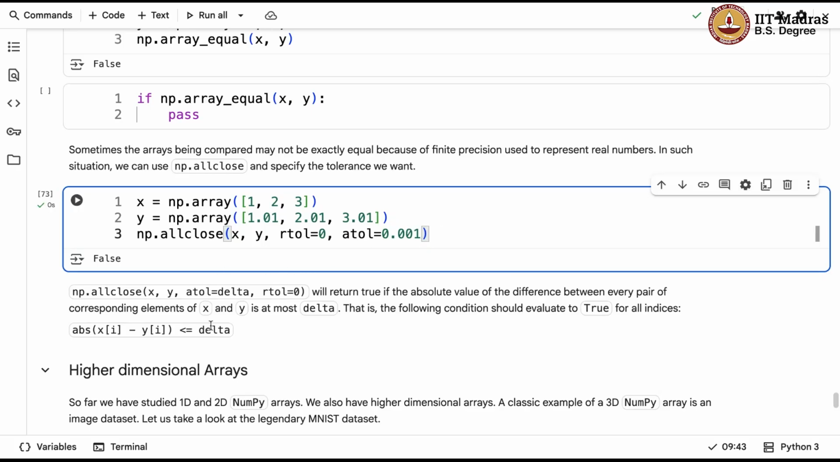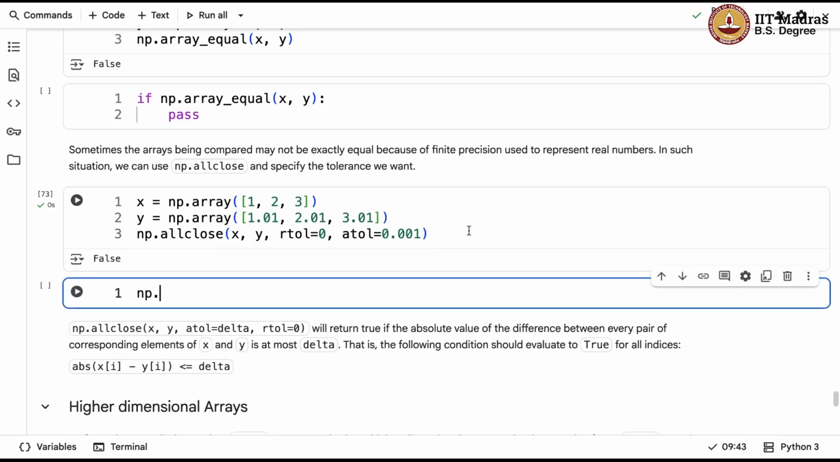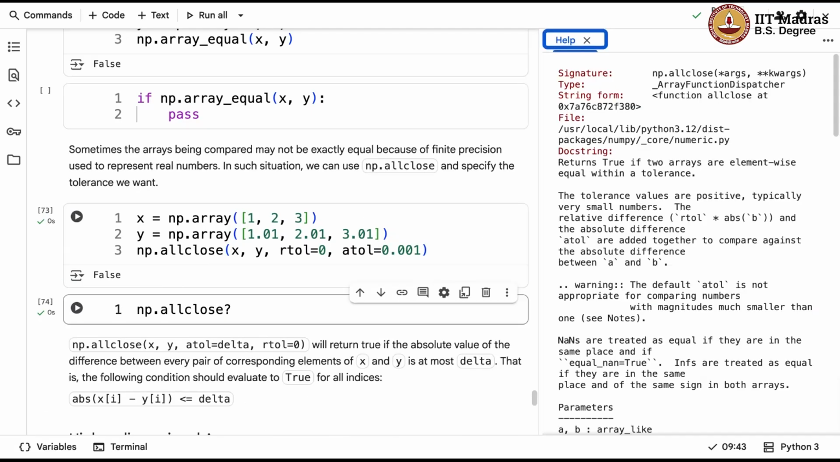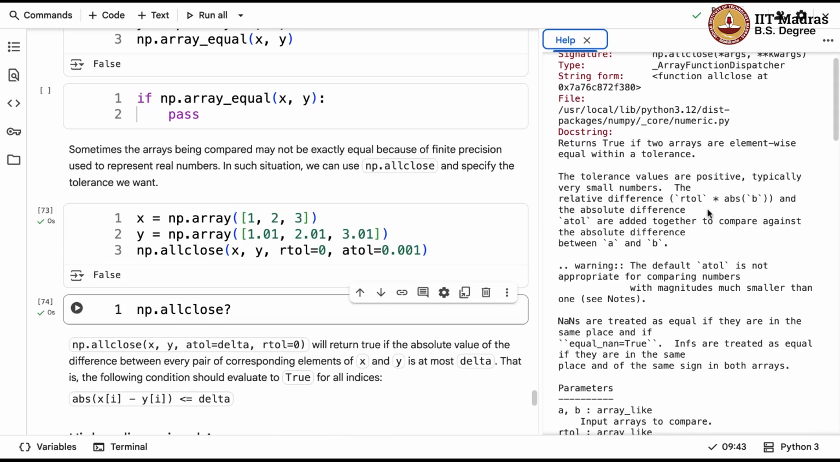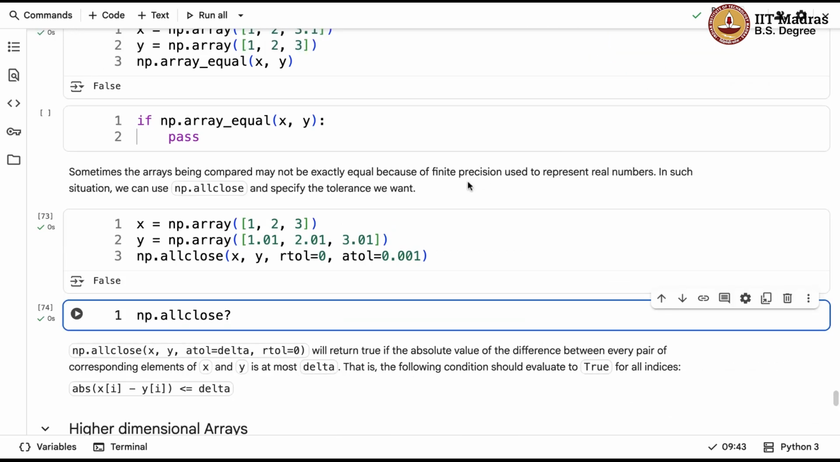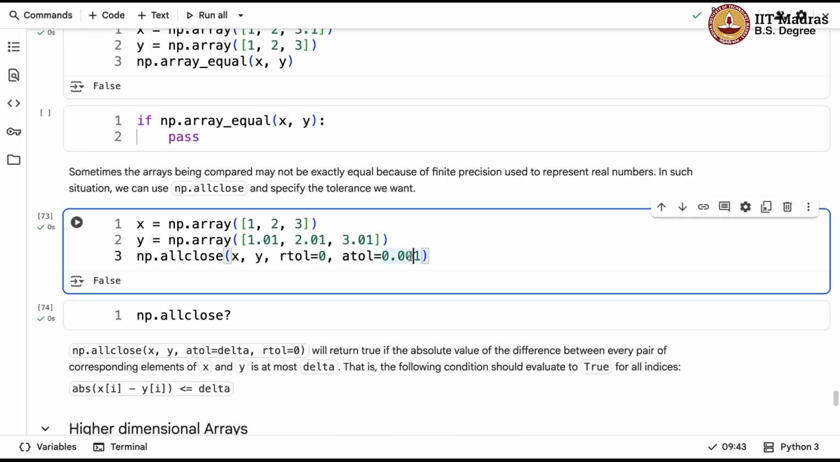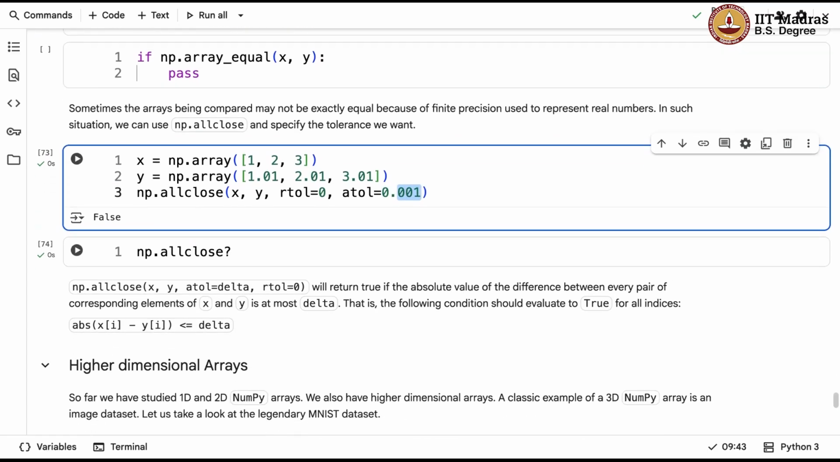So you can read up more about np.allclose later. You can add the question mark, run it, and see what happens. So what is the role of rtol and atol? We will stick to atol equal to some value, and depending on what atol is, the closeness between the two arrays will be determined by the value of the tolerance.